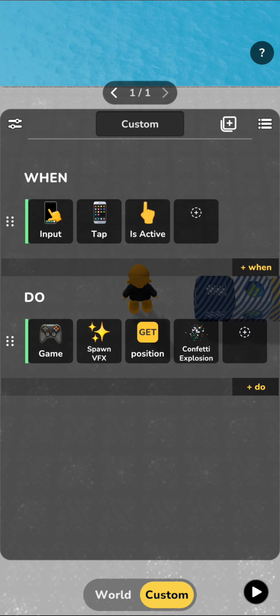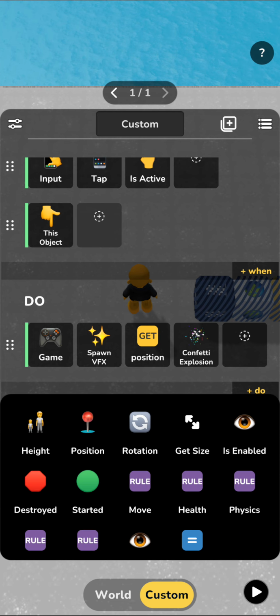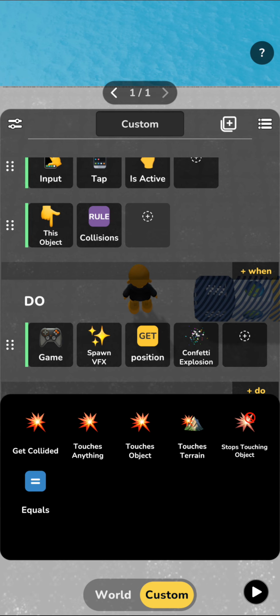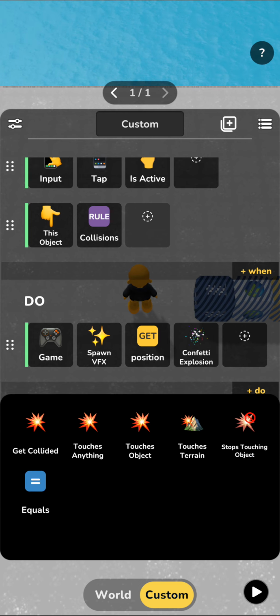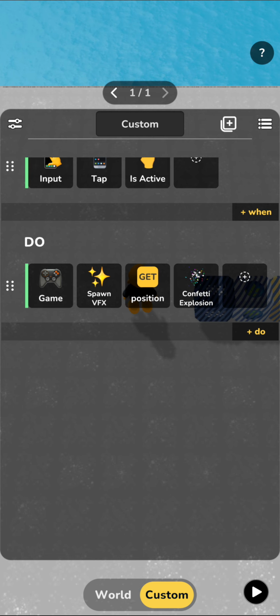And another useful addition is inside the collisions rule. So now inside the collisions rule, you'll see there's a new block which says stop touching object, and that's really useful for creating various sorts of triggers where you want to have something happen when you touch an object, and then something to stop happening when you stop touching an object. So those are some of the big additions to the rule system.